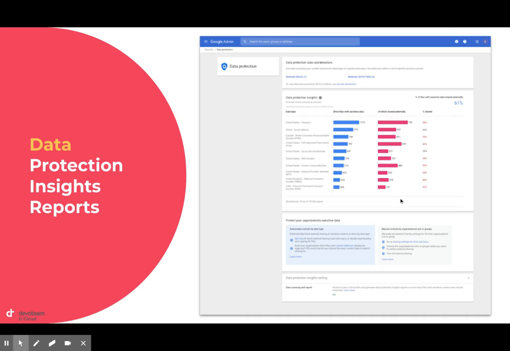And to show you, for example, this is how a report can look. You see that there are some US passport numbers listed, and social security numbers that have been listed. Then you can see a difference within Drive files that contain those data, or even which files have been externally shared, including those data. So this is what you all get in those basic reports.